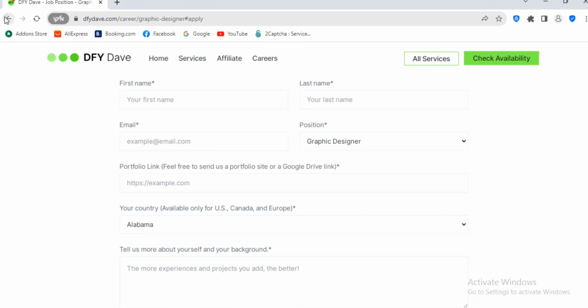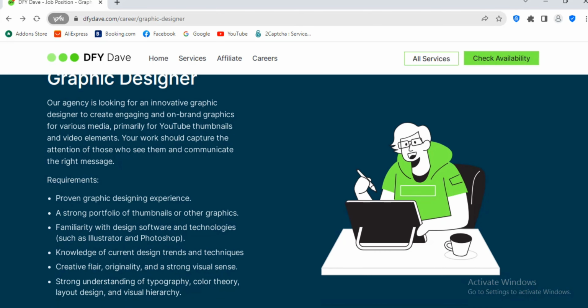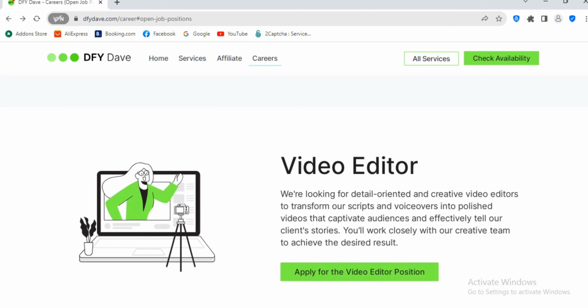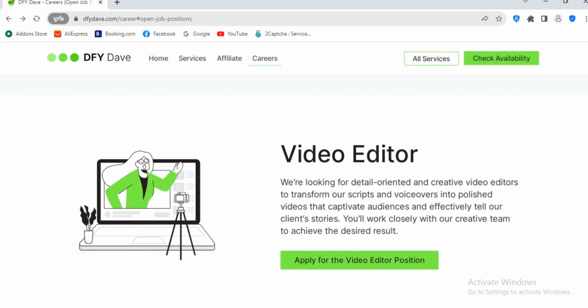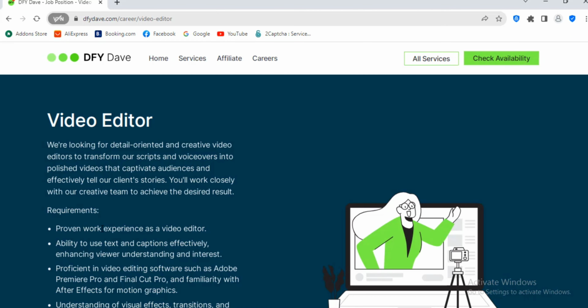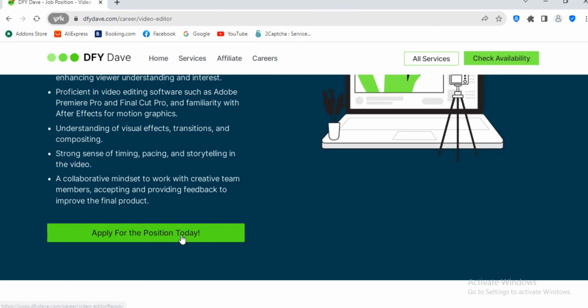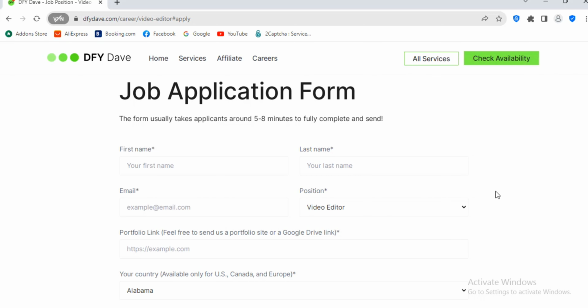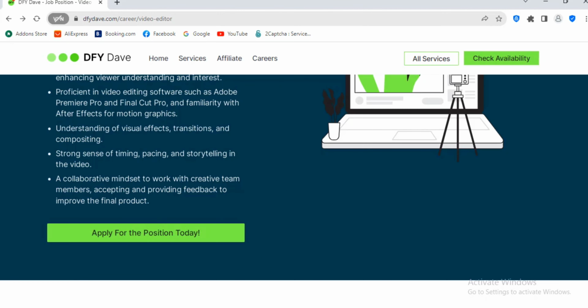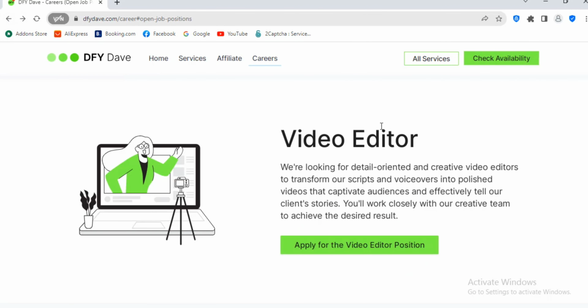So you can equally apply for other positions. If you are not good in graphic designing, you can go ahead and you apply to become a video editor, which you do the same process by clicking on apply for the video editor position, which is focused on editing scripts and voiceovers into polished videos. When you click on apply, you equally go to the section where you need to fulfill all these requirements, such as proven work experience as a voiceover artist, you have a strong sense of timing, and so on. When you click on apply, it will still take you to this form where you need to enter all your details.